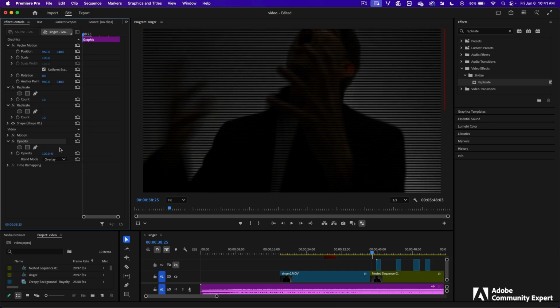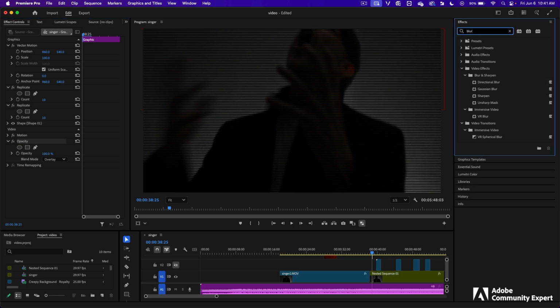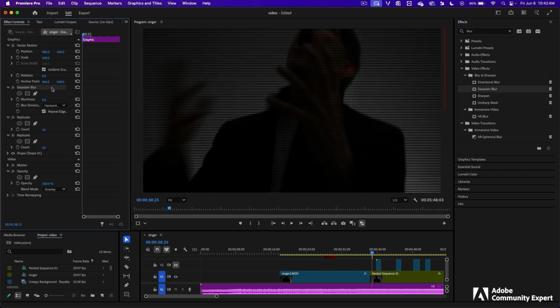Last part we're going to do is add in a blur. Go in the effects and look up blur. Let's do a Gaussian blur. Double click on it. It pops up over here in the effects control, and let's do a blur of 2 and press return. That will soften the grid lines.